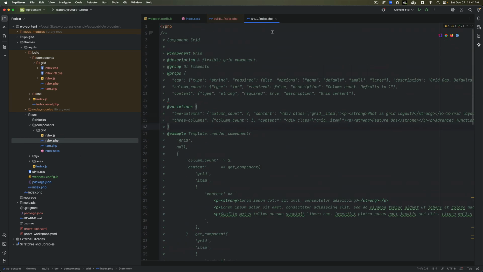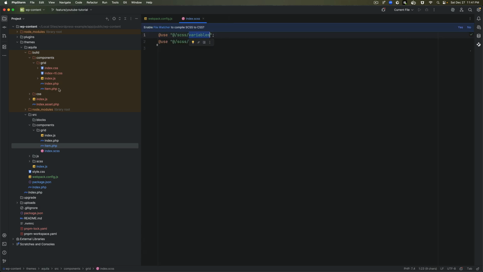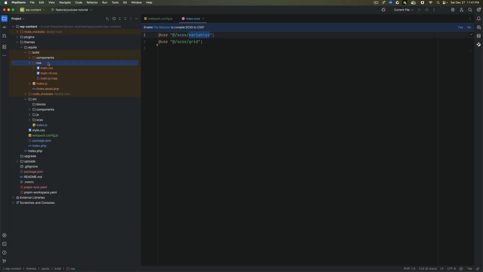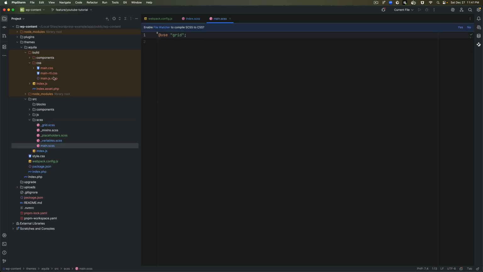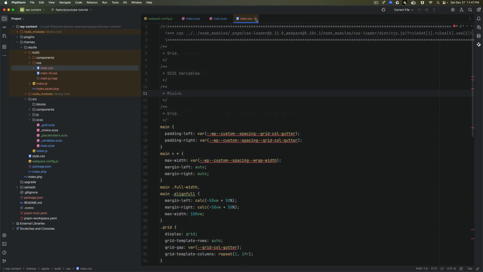So that's your source, and that's your build. That's the build output. The same thing for the item.php. This is the source and this is the output, which is great. Okay, and next up is, let's see, I think that's about it for the components. And then you also have the CSS directory where the main.scss is used, which is basically picking up stuff from here. That's all the main styles.